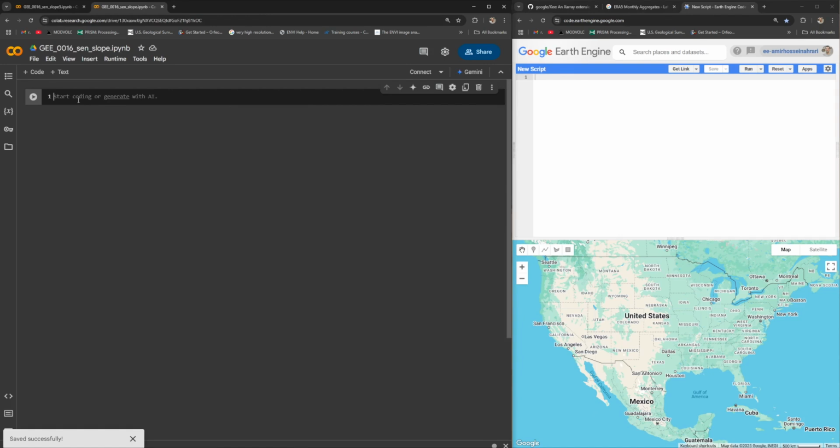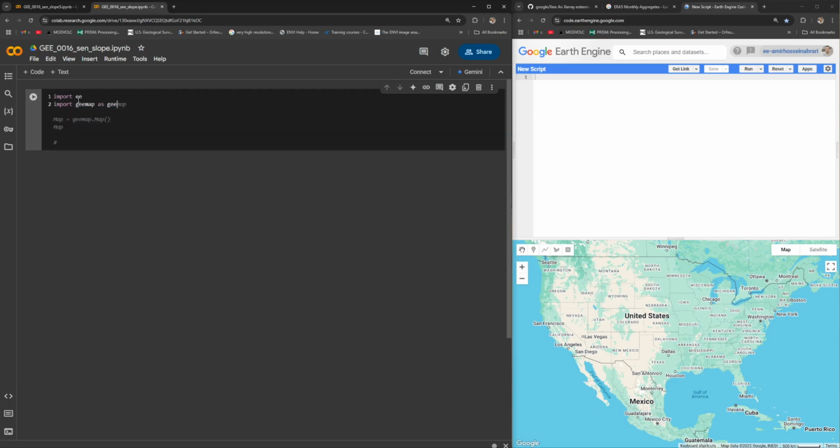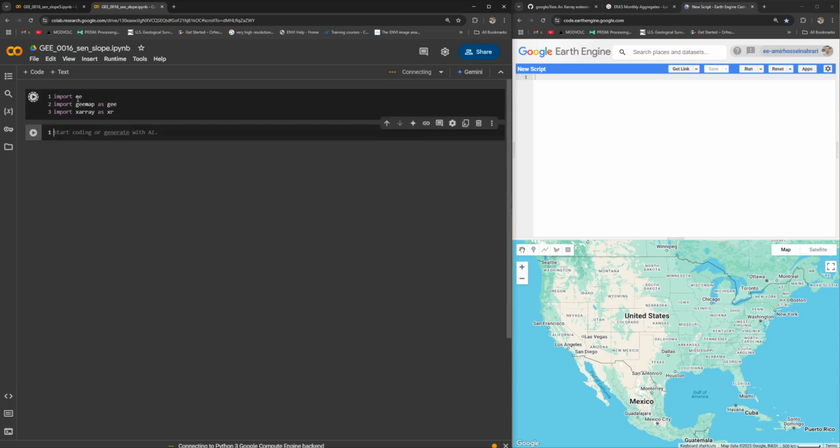Make a new notebook in the Colab environment, and as a first step, call the necessary libraries. So let's get started with the EE library, geemap as gee, and also xarray as xr. Now I'm calling the necessary libraries to make a connection between Earth Engine, the Colab environment, and the Python programming language. Next we need to install a new library, XEE.